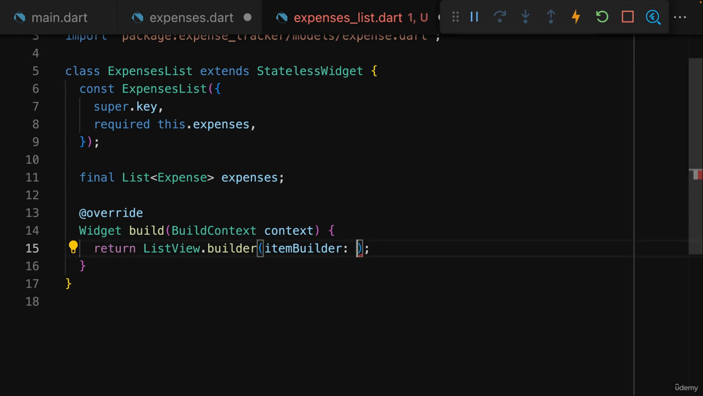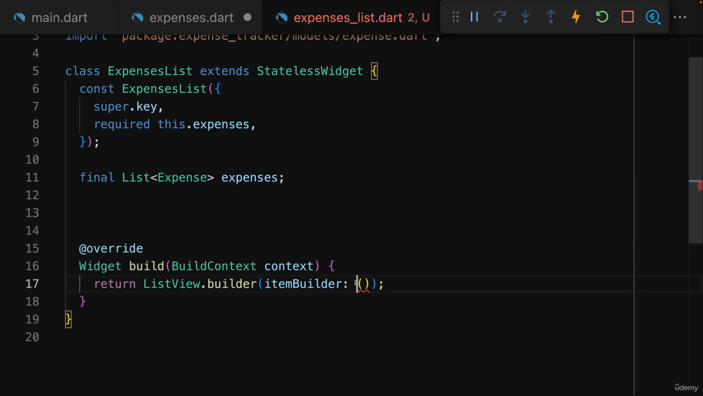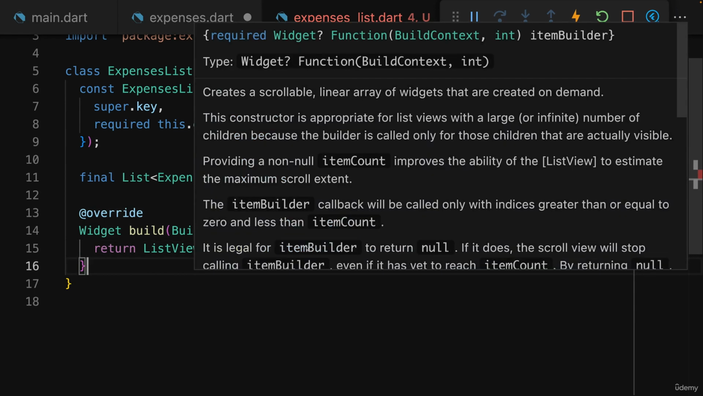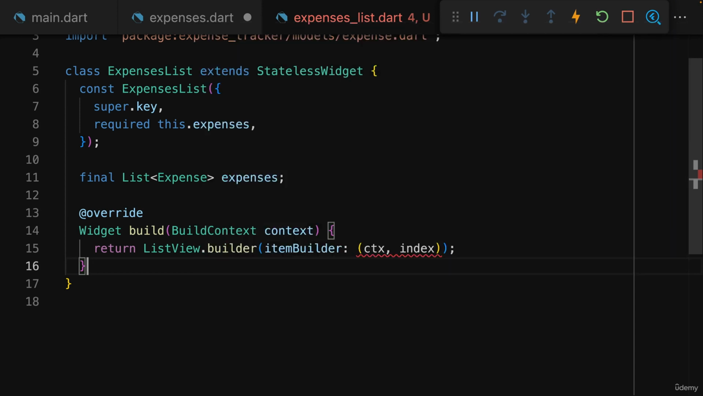So for this here, I'll create an anonymous function. You could also create a separate method here and then just point at it, but here I'll go for an anonymous function. And I'll get a context object and an index value automatically provided by Flutter. That's what you can see here. And I'll get back to this index value a little bit later. And then we must return a widget. And for this, you could define your function like this and then return your widget here.